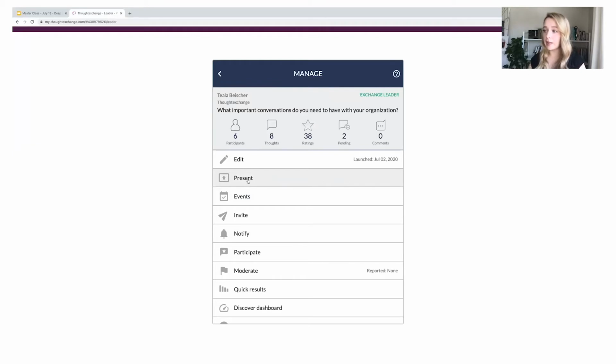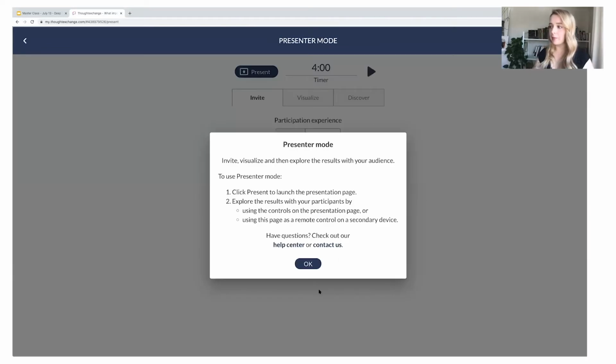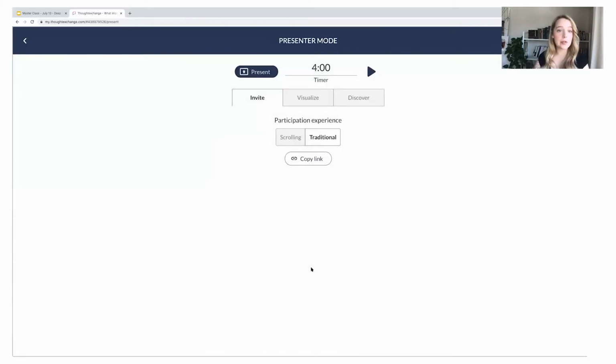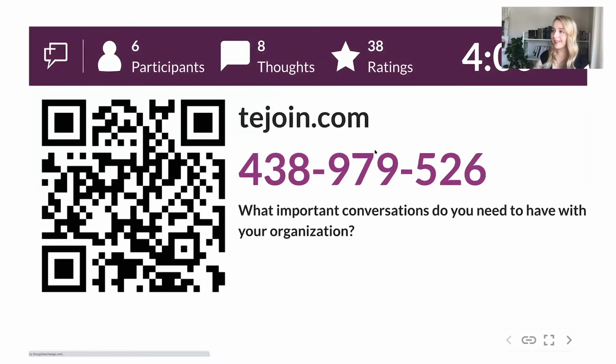And then see this present button here? When I click on this, it actually opens up presenter mode. This is to invite, visualize, and explore the results of an exchange with your audience. So all you do is click on present, and then the controls are on the page. So I click on present here, and this is what you would screen share with your virtual meeting or your virtual event.